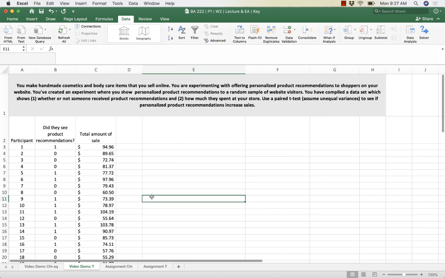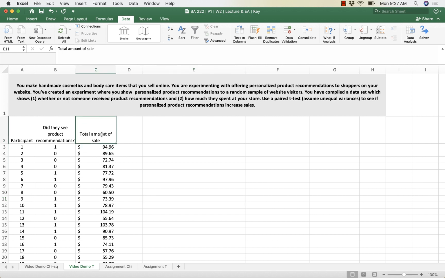So the reason we're choosing a t-test here is because our dependent variable, the amount of money that they're going to spend, is a continuous variable, right? It's measured in dollars. 1 cent is twice as much as 2 cents, right? It's a number, and a larger number means they spent more.